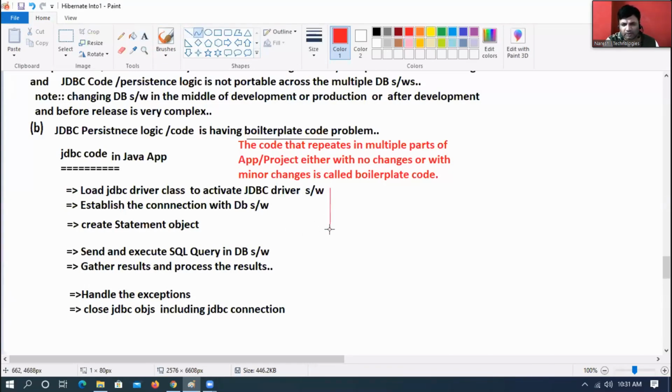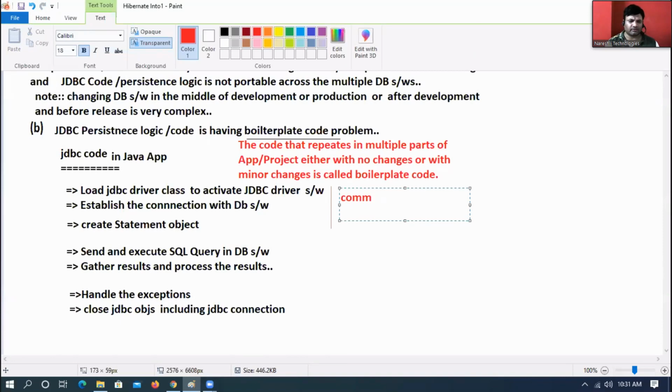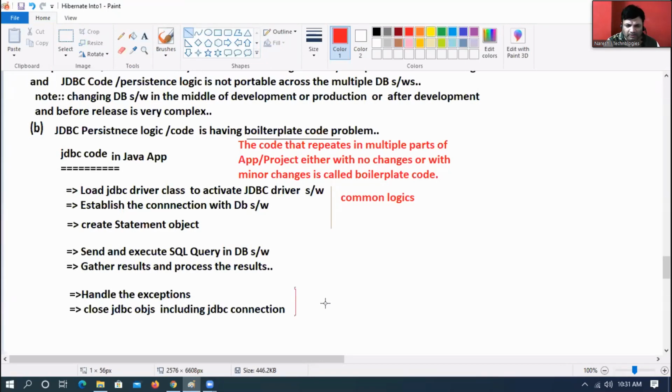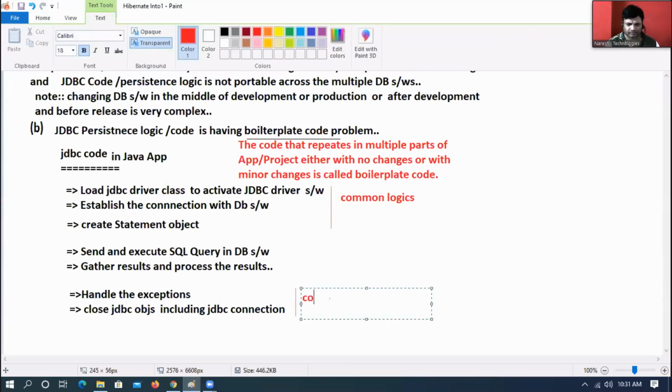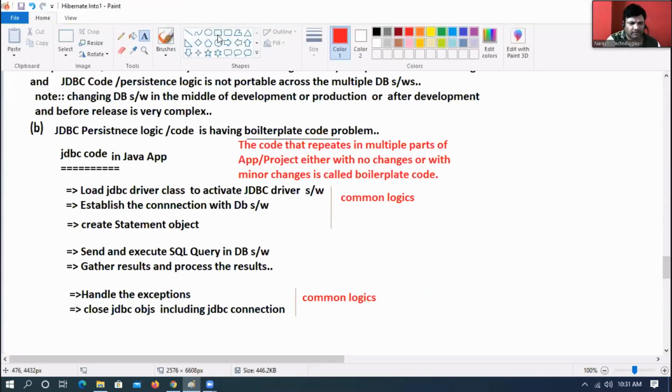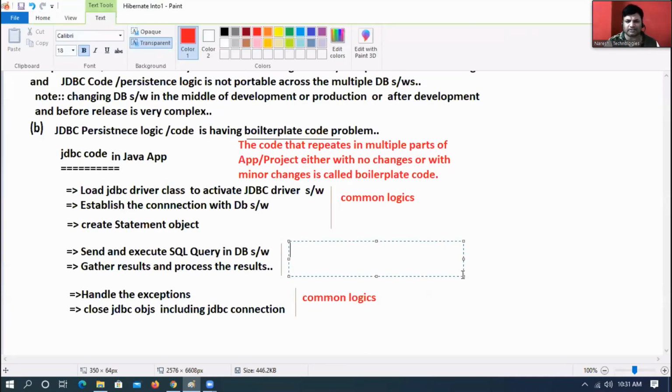Focus. Listen, boss. Concentrate. I am not talking about Hibernate. Can you focus on JDBC, everyone? Yes, boss. These are common logics. These are also common logics. These are application specific logics. What do you mean by application specific logic? They will change from application to application.